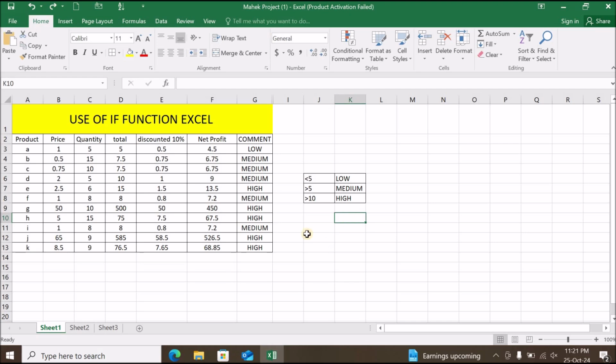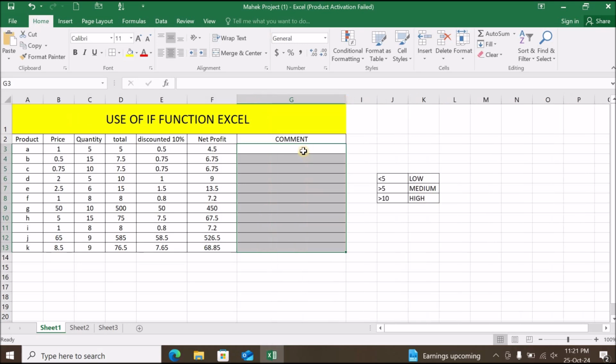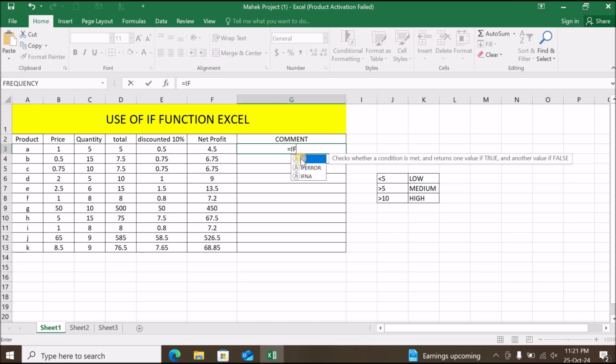Now let us see how to do this. First, I will delete this. I will extend this for a better understanding of the formula. Now select the cell, press equal to, type IF. Double click on IF, it will ask for the logical test. Select the cell. If the value in this cell is greater than 10, then what comment should be there? Press comma, the comment should be high.